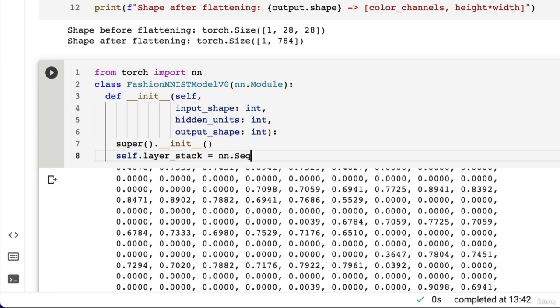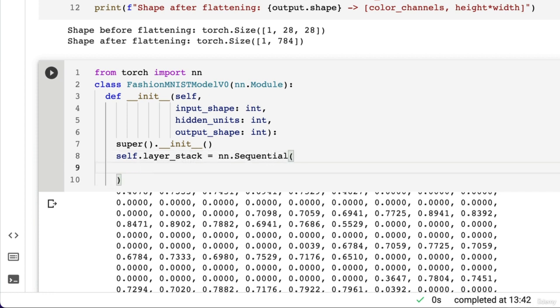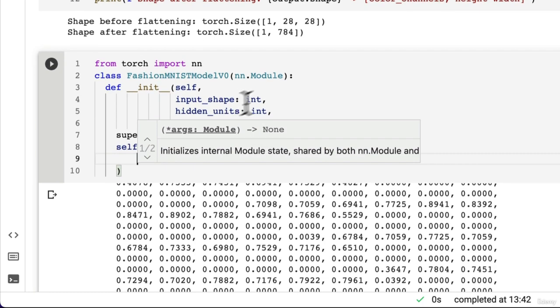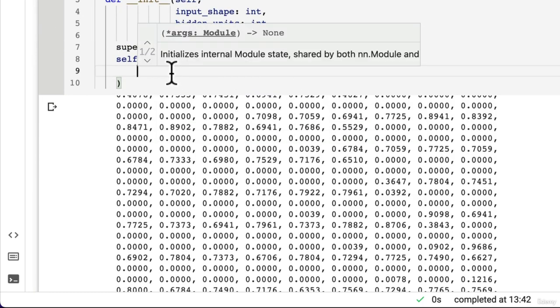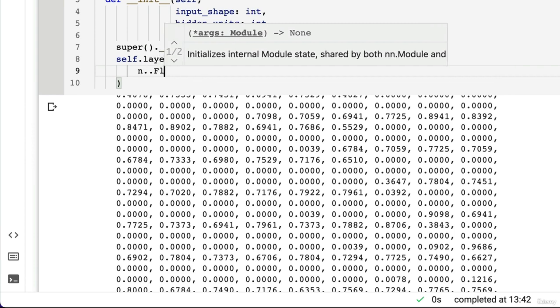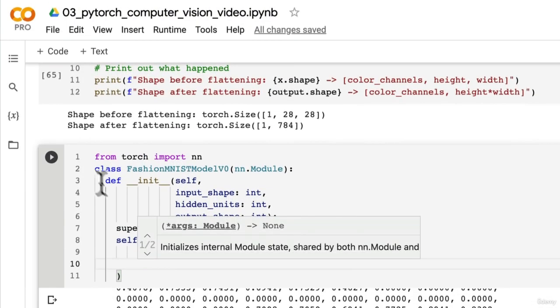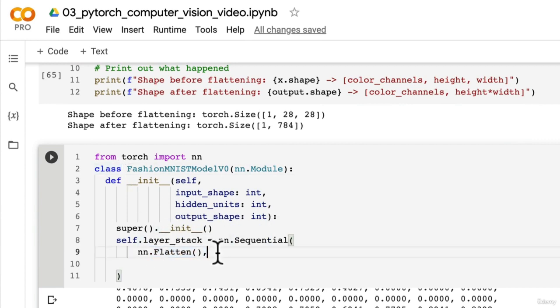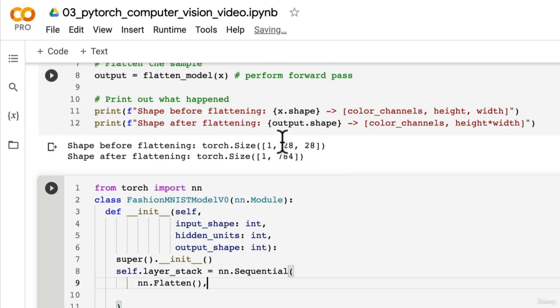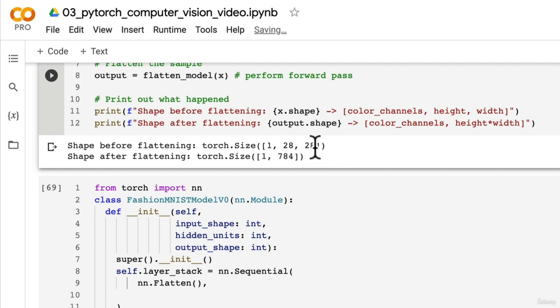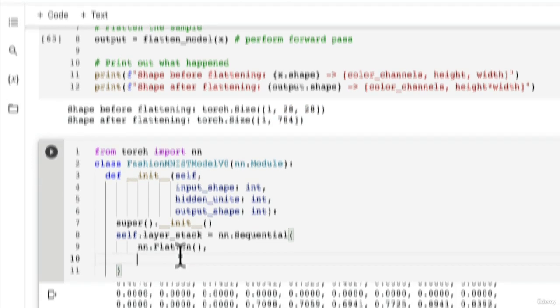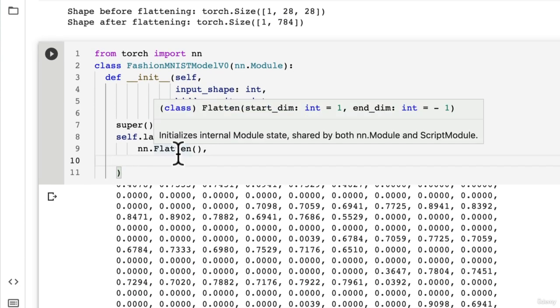self.layer_stack equals nn.Sequential. Recall that whatever you put inside Sequential, if data goes through it, it's going to go through it layer by layer. So let's create our first layer, which is going to be nn.Flatten. That means anything that comes into this first layer is going to have its external dimensions flattened into something like this. So we're going to flatten our data first.